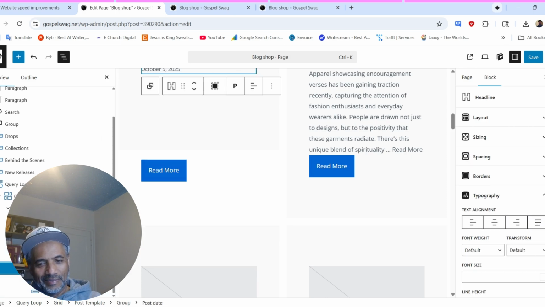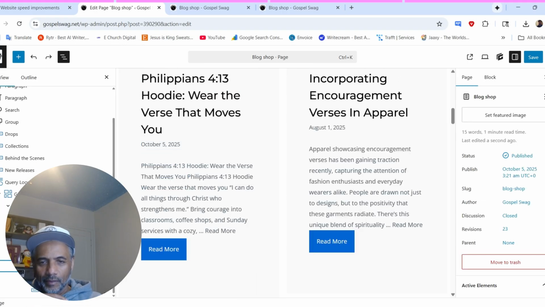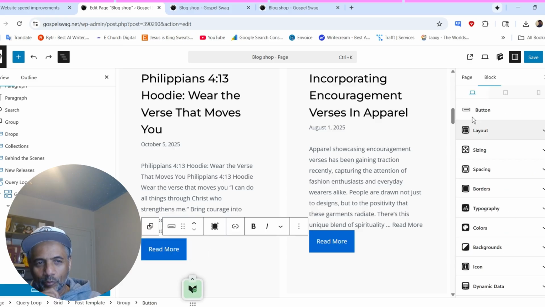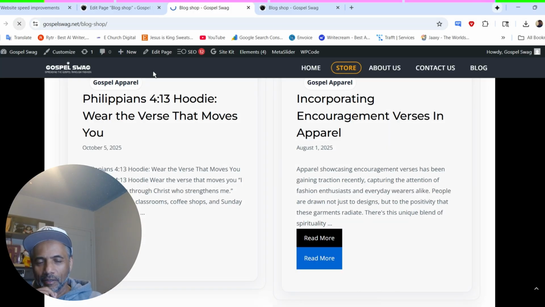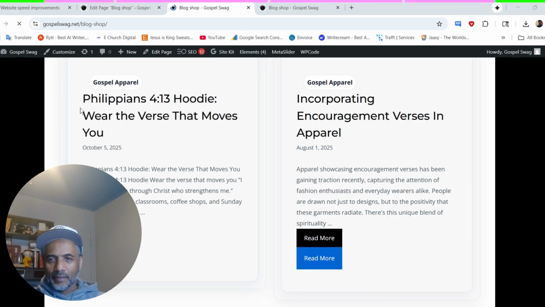Let's take that out. Yes. Nope, that's not it. Post excerpt, read more. There's 2 read more buttons, and I'm not sure why. Let me ask ChatGPT. Let me tell it why. So I have 2 read more buttons.